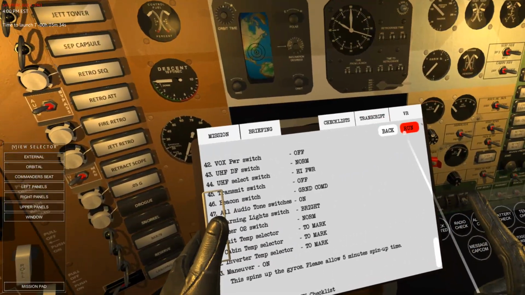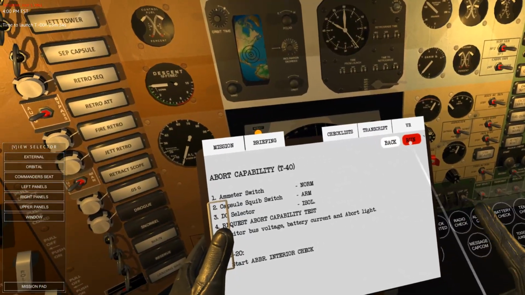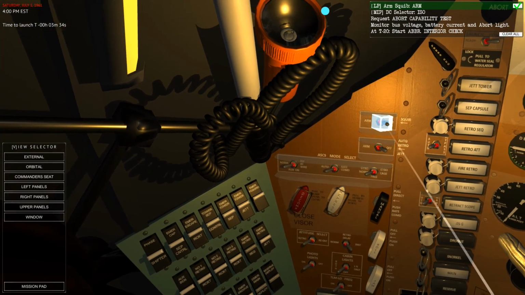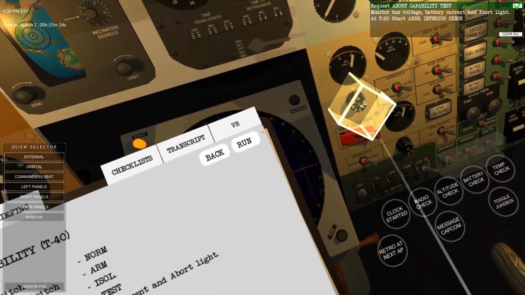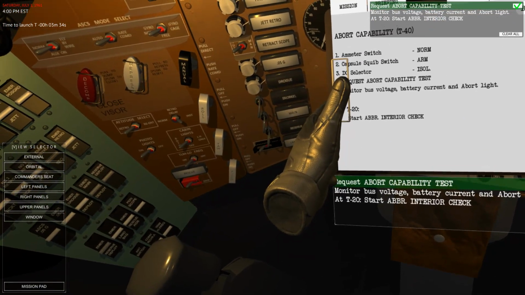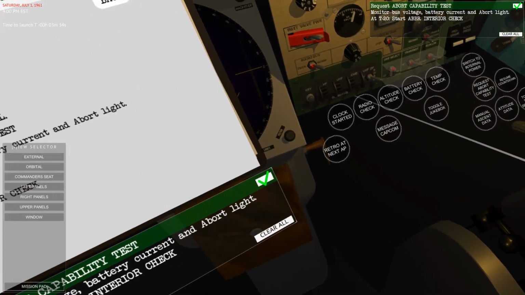Alrighty, so let's go back. Let's do the T minus 40 minutes. Go ahead and run this. So now we arm this. DC selector, set that to ISO. Abort capability test. Okay, and then we're gonna do an abort capability test. So we're gonna tell them to do the test.